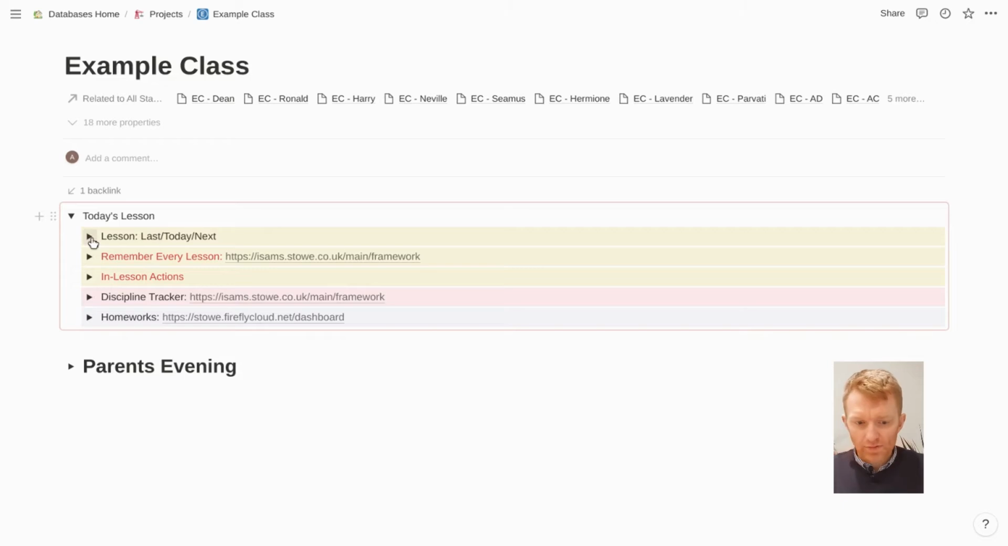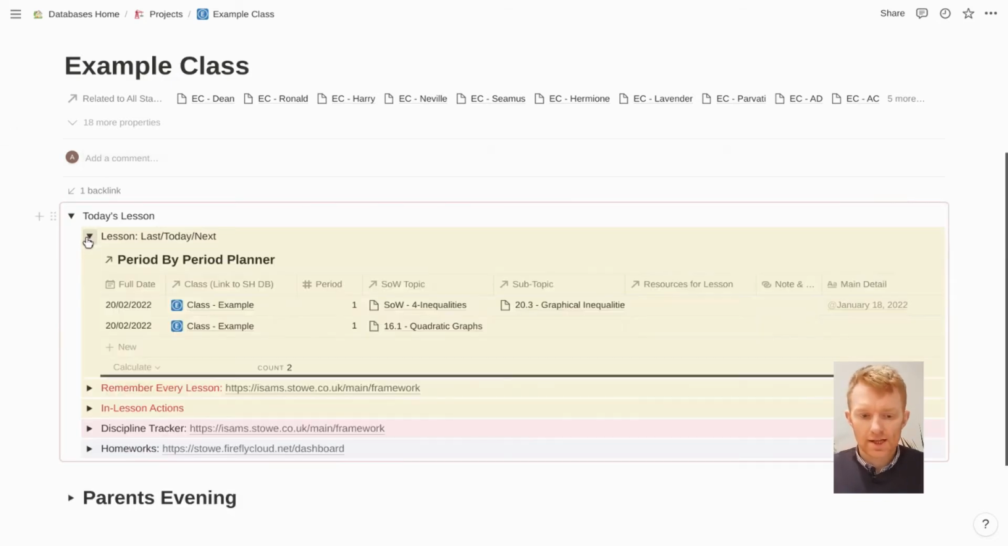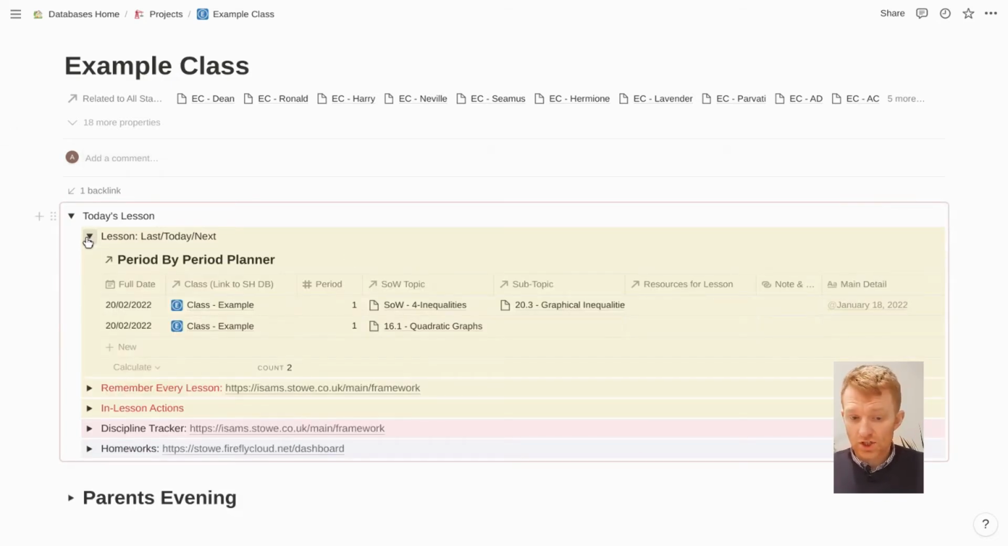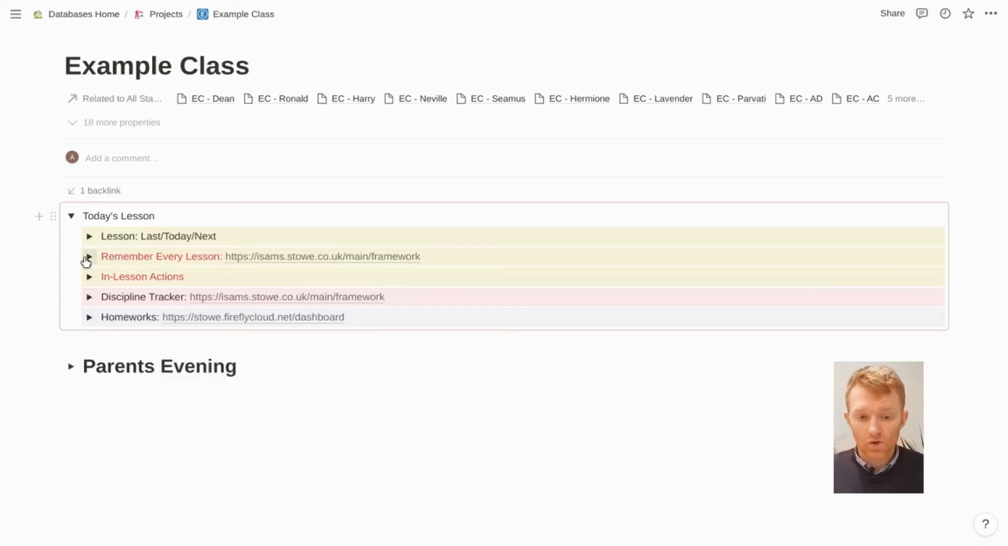So what I've done is I've got this Today's Lesson block, and I've talked about this in other videos, so I'm not going to go into great detail on it now, but essentially, as per the headings here, I just want to be, in any given lesson when I'm teaching the example class, I want to know what I was teaching last lesson, what I'm teaching today, and what I'm going to be teaching in the next lesson with that group.